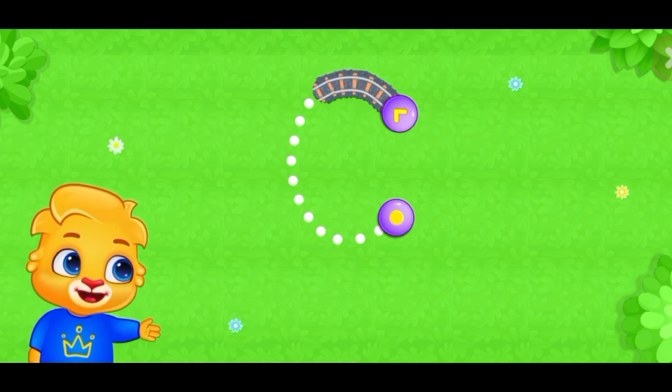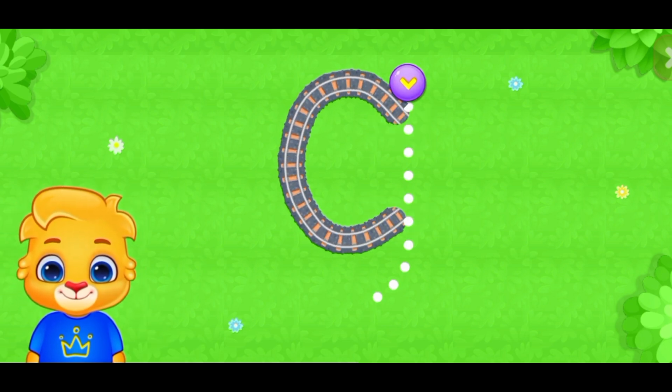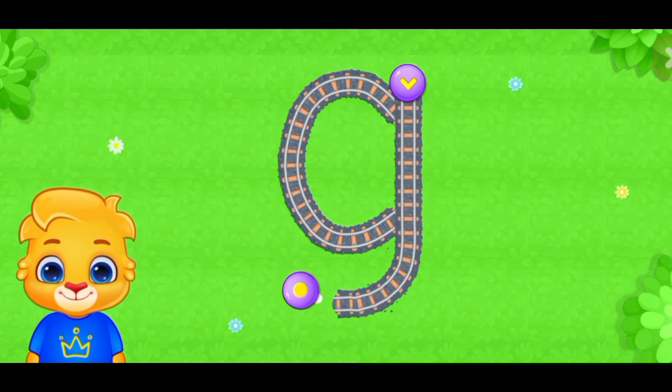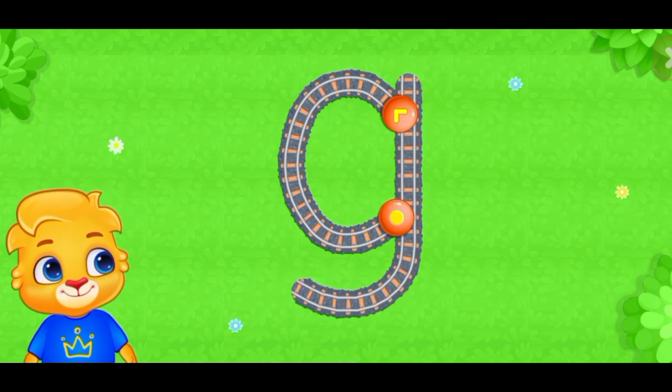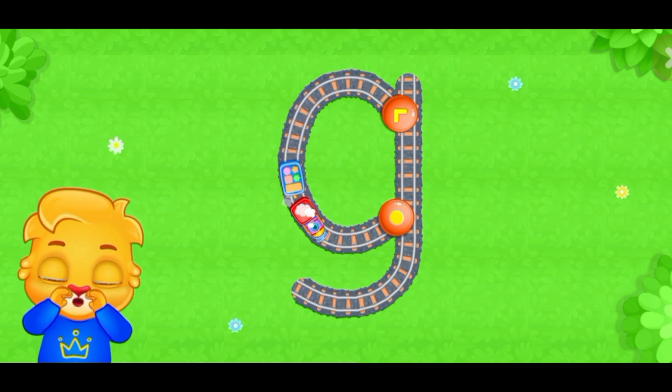Let's make a track. G is for grapes. Chugga chugga chugga chugga choo choo.